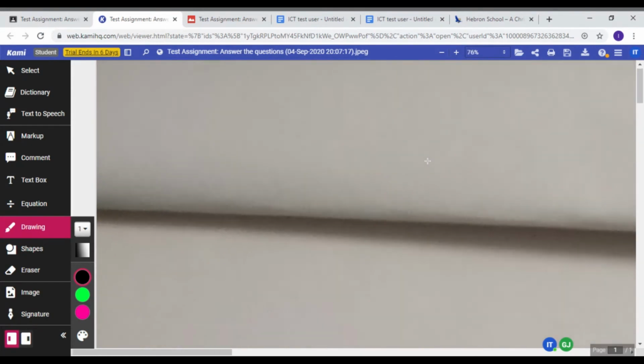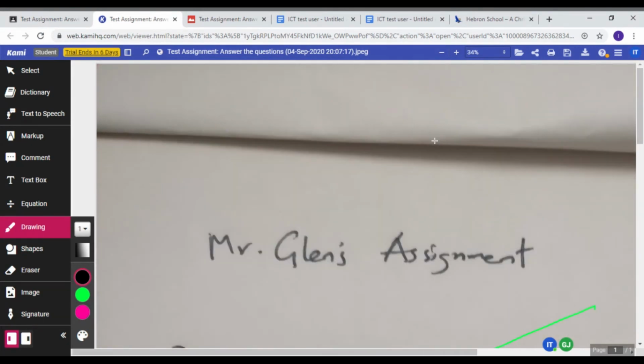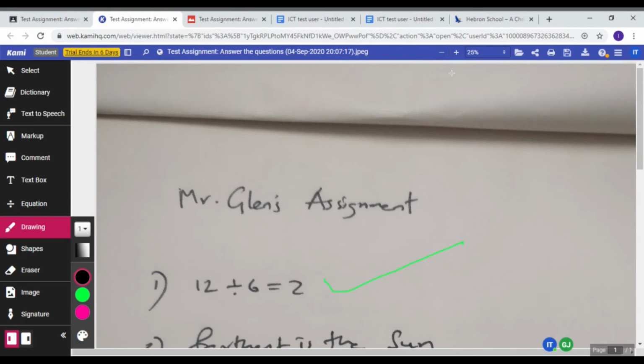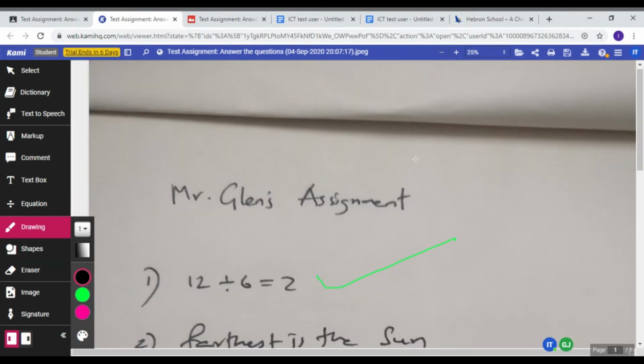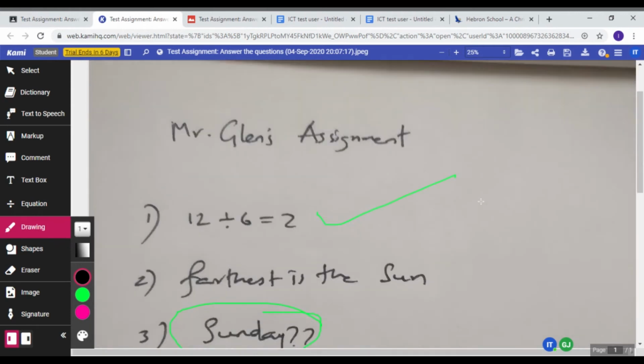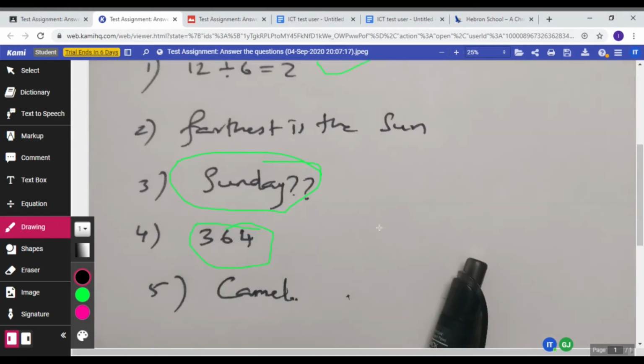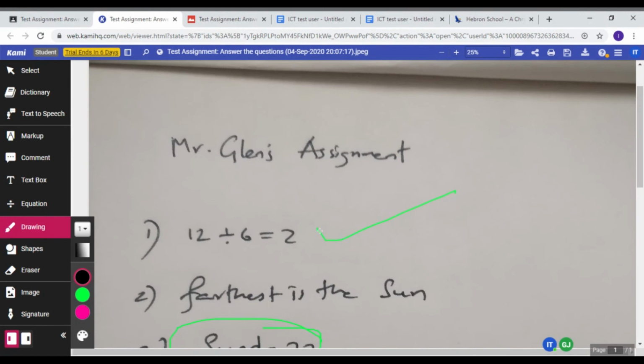Now, because it's an image file, it would zoom in the image, but then you can always adjust the zoom over here, right over here, and you can adjust its size so that you're able to view it. So 25% is good enough if you're viewing from a computer screen. So once you do that, you scroll down and you'll be able to see the markings from your teacher.